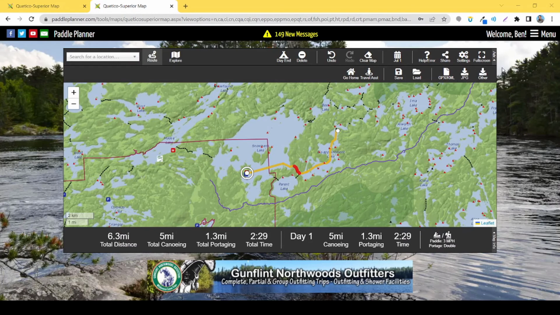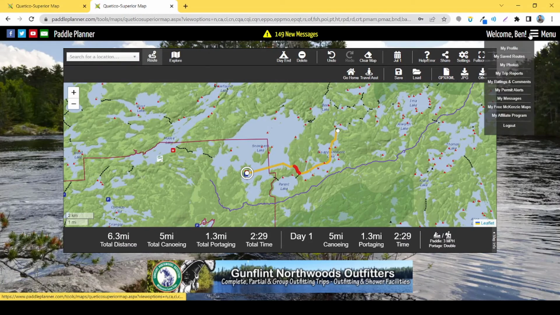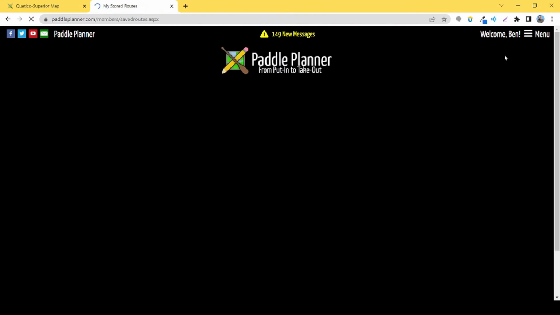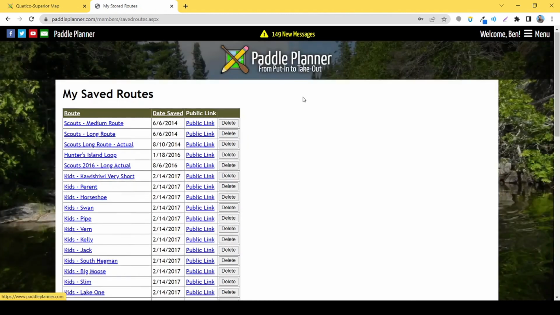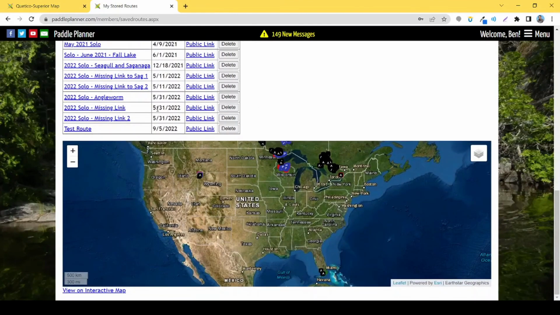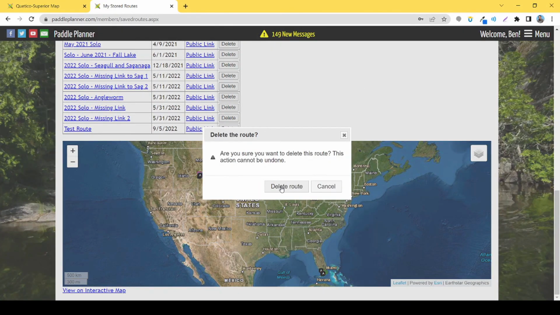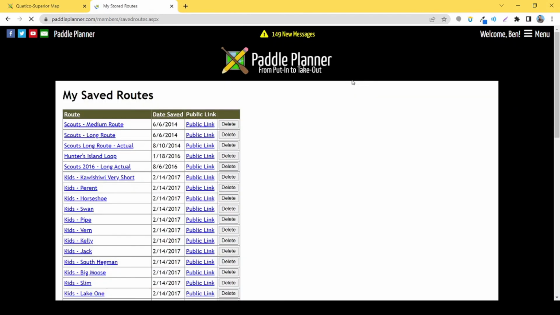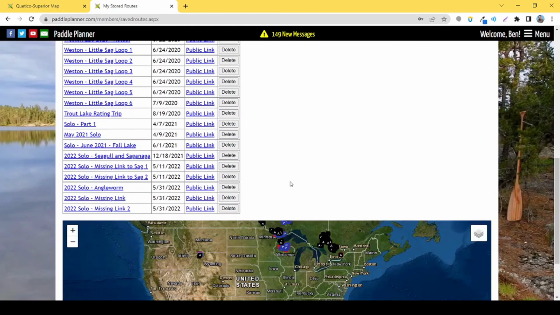To get to all of your saved routes, click on your welcome, your name up here, and go to My Saved Routes. So click on that. And you'll get a list of all of your saved routes here. And the one that I want to delete is this test route. So if I just click on the delete button, it'll ask if I'm sure I want to do that. I can't undo this.